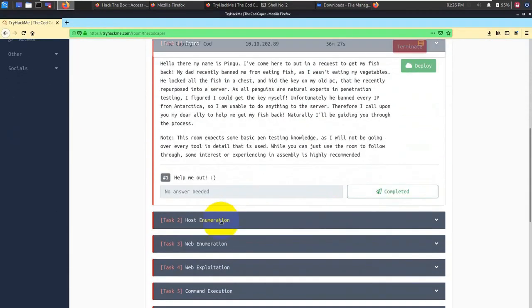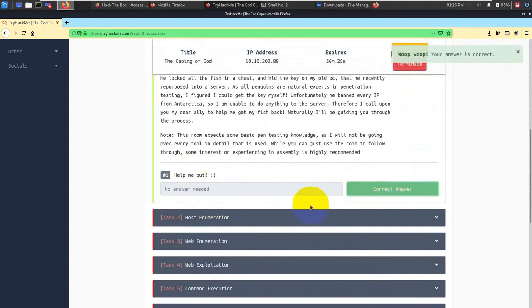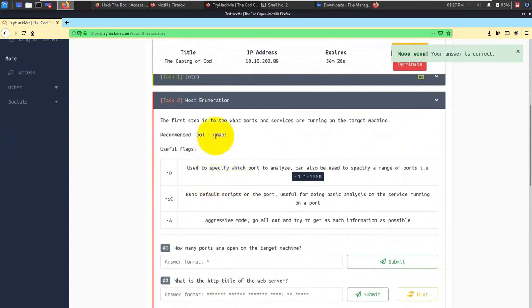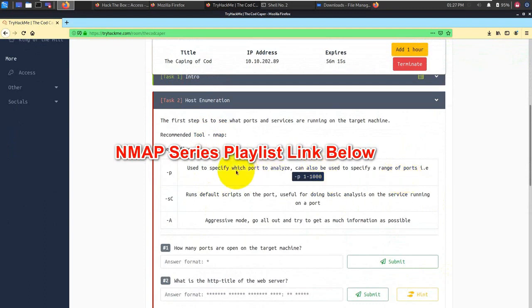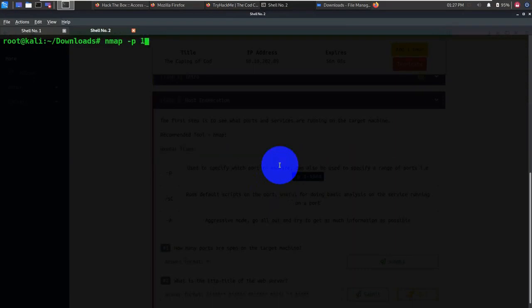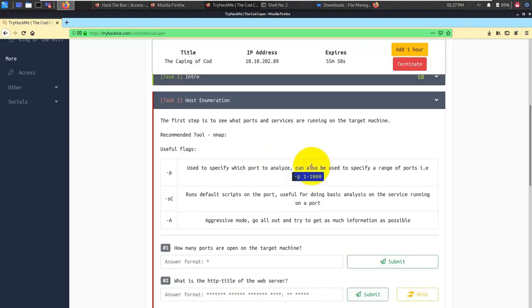The first thing we need to do, now that we have deployed it successfully, is the next question: host enumeration. It says you can go for Nmap. I have already made a video on Nmap and how to perform scans, where I also included options like -p-. So let's use this option to perform a scan. It says nmap -p and 0 to 1000. By default it scans the common ports, but let's use 0 to 1000. The -p option is used to specify a port, and can also specify a range of ports.